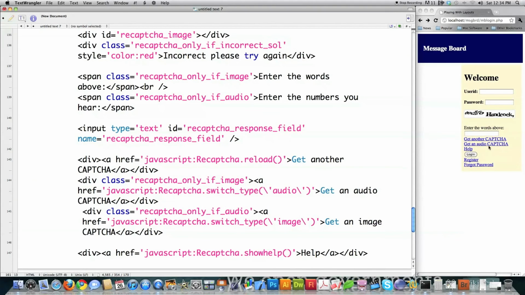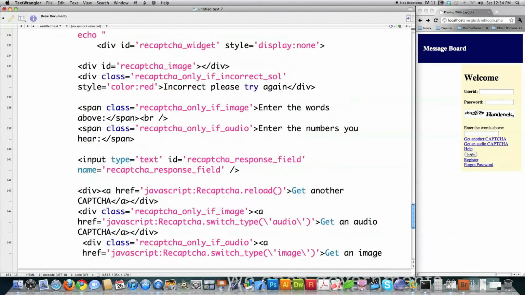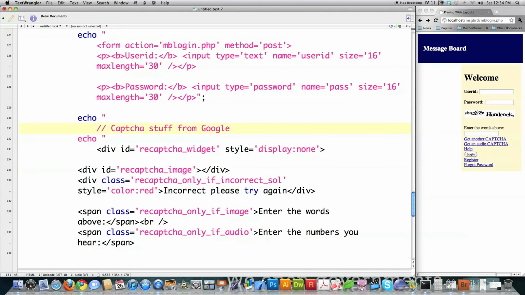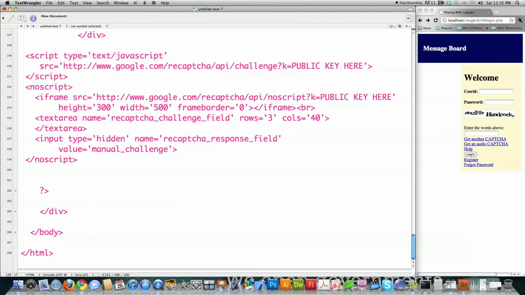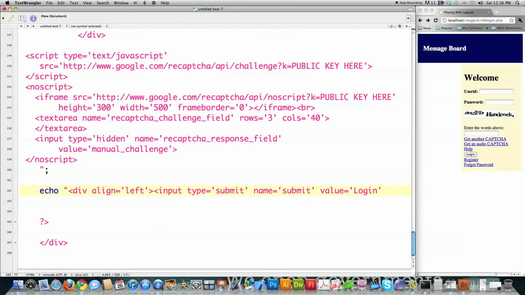And all this does is put these links in here and all this other information. That's it. Handles all the CAPTCHA stuff. And of course, you wouldn't want that comment there, but everything else is pretty much perfect. And then you'd have to come down here and finish off with a double quote and a semicolon. And then the only thing left to do after that is come in here and go echo div align is equal to left. And this is going to create your submit button. Login will be on the button. And then we'll close the div, create a hidden field, name equal to submitted.